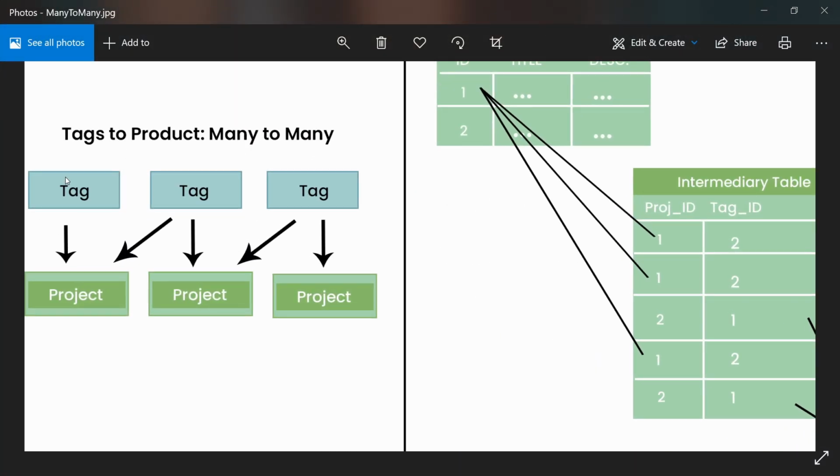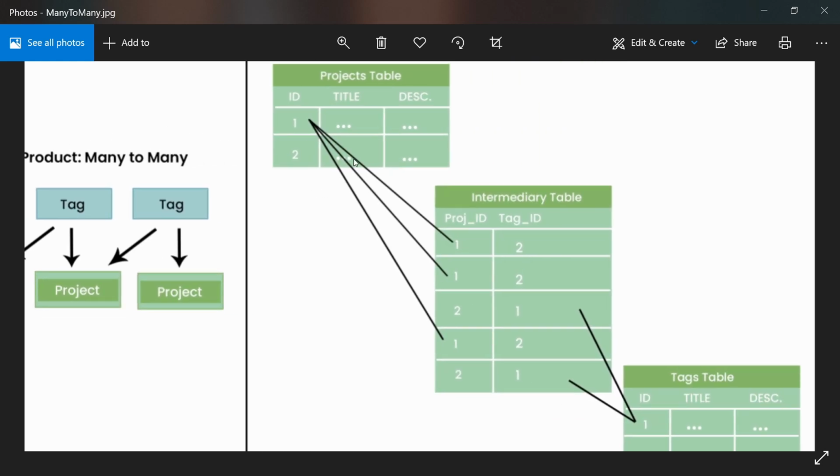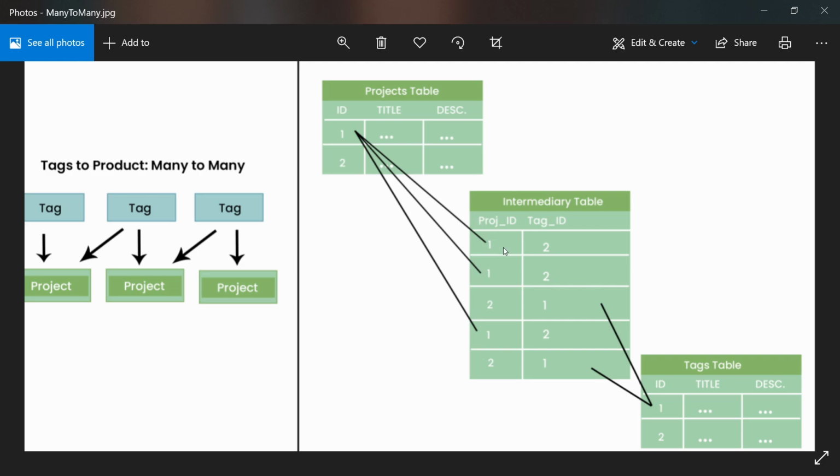So in the database, let's pull that back up here. This is what it would look like. So this tag can be attached to this project. This one can be attached to this project and this project here. But at the same time, that doesn't mean that this project is limited only to this tag. It can also be connected to this one. So if I'm confusing anyone, let me know. I want to clarify this, but I want to start showing you how this is made in the database.